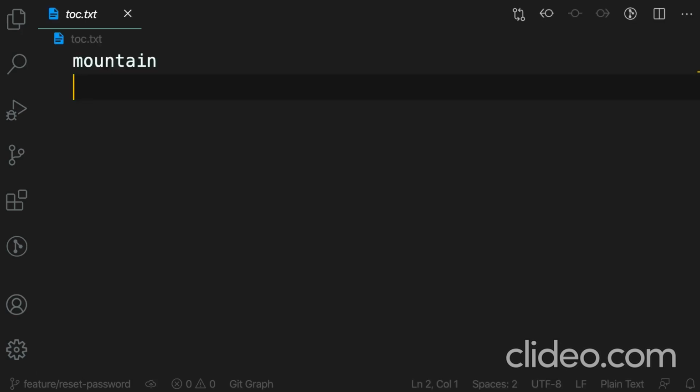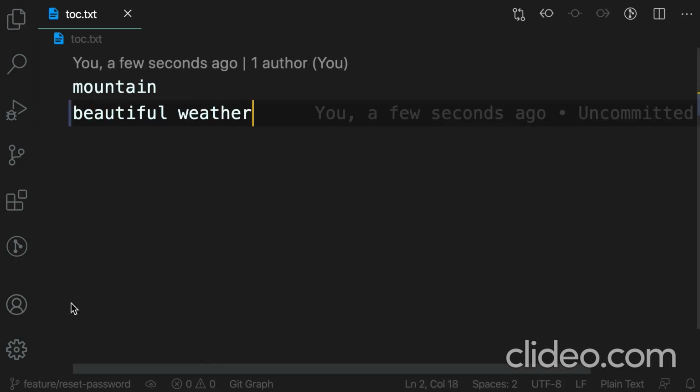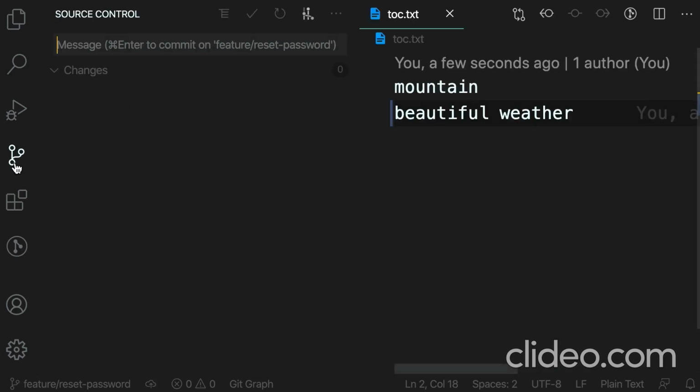Now let's make a new commit in this branch. So I'm going to open table-of-content.txt and say beautiful weather. Save the changes. Now we go to the source control panel. Unfortunately, VS Code is not picking up our change, so we have to refresh the view. Good. So here's the change. Let's give this commit a message. We can say, write beautiful weather to table of content.